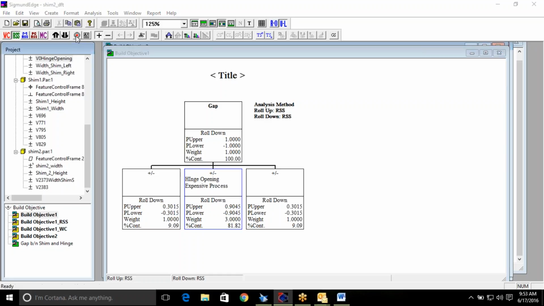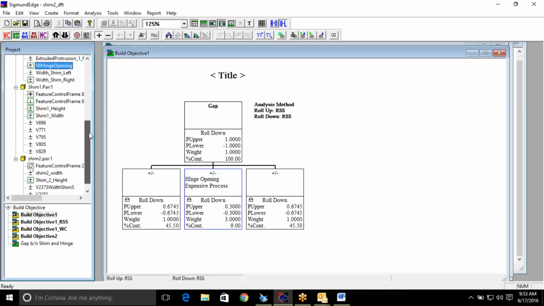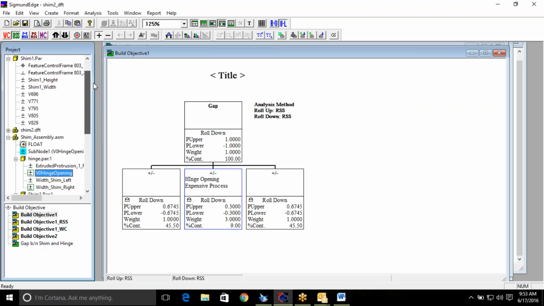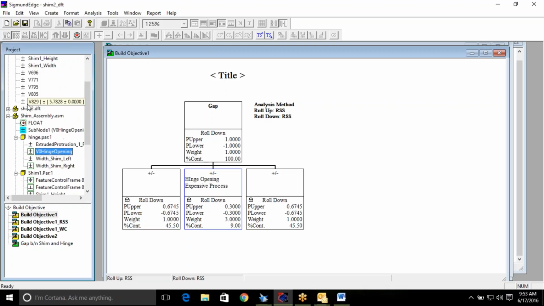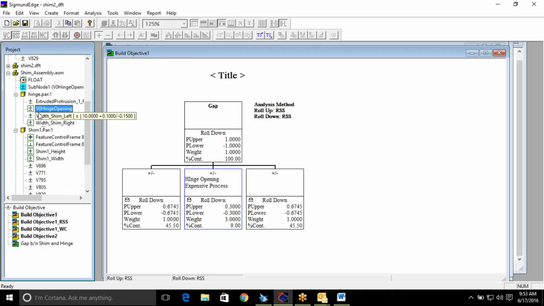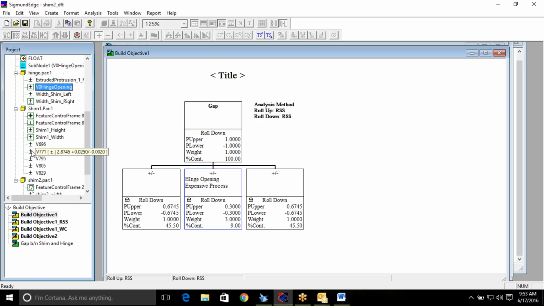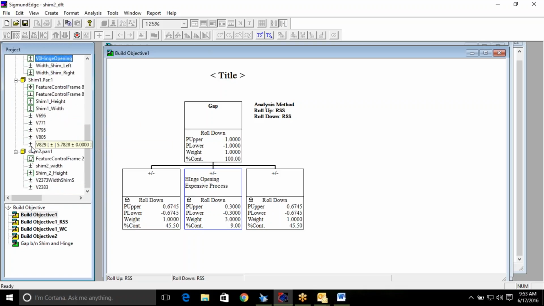When we do this optimization here, when we click on optimize, SigmundEdge automatically goes through your entire model and determines a unique optimum tolerance that will satisfy all the objectives, not just one, but all the objectives. And when you look at this tree structure on your left, you see some of these tolerances have a box around them. All these tolerances that have a box around them have been optimized.